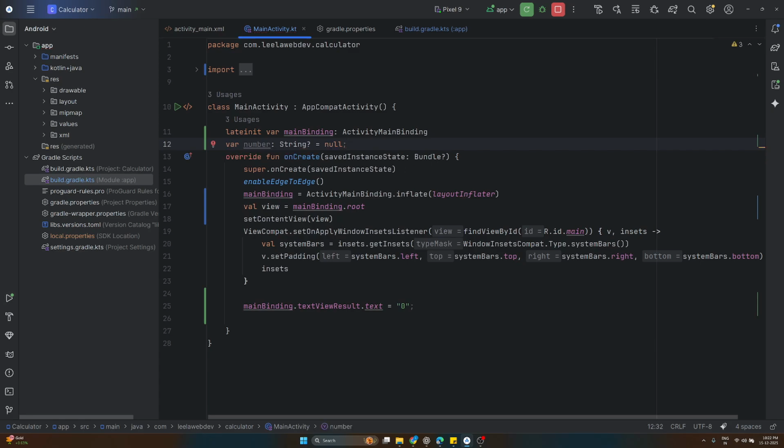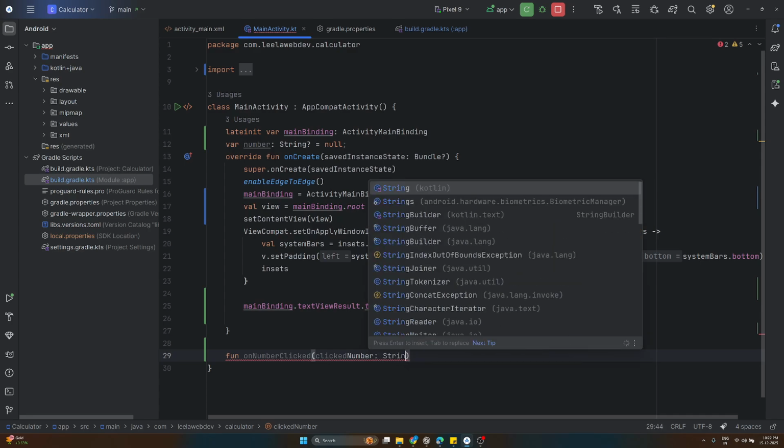So why do we need this one? This variable helps us track if the screen is empty or if numbers already exist on the screen. Now let's create a function, something like onNumberClicked, and here you'll be able to get the clicked number, which is of type String.